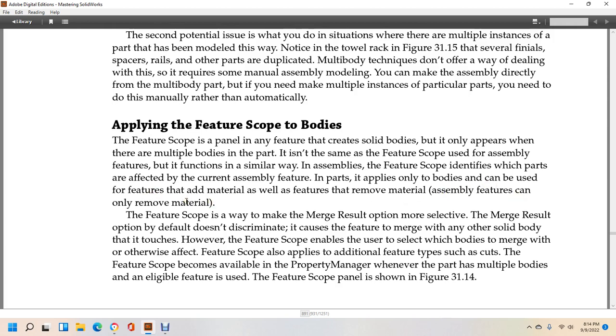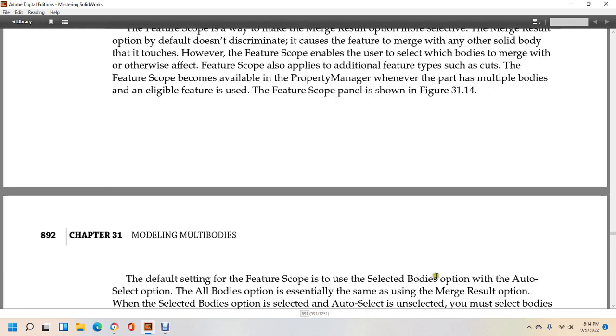The feature scope is a way to use the merge results option more selectively. The default merge result option doesn't discriminate. It causes the feature to merge with any solid body it touches. With feature scope, you select which bodies to merge with the others. This is useful for additional feature types such as cuts. Feature scope becomes available in the property manager whenever a multi-body part has an eligible feature in use. The feature scope panel is shown in figure 3114.